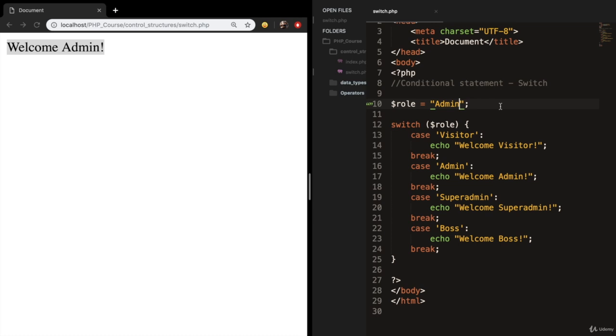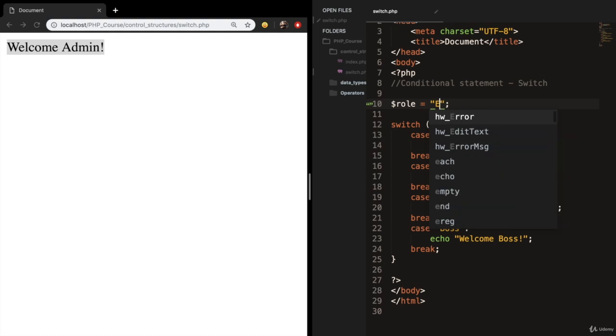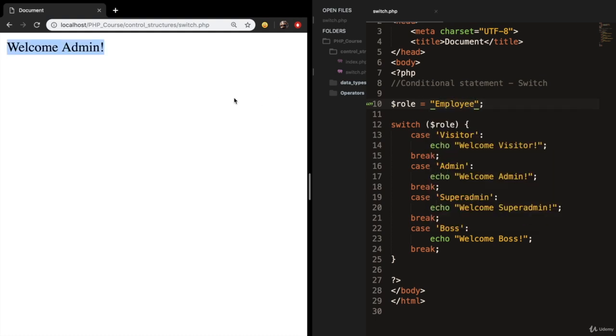But what if the role is something that isn't specified in our switch statement? So let's replace admin with employee. Let's save it, refresh. You can see that nothing is printed out. So what we need to do in order to echo out something is to add a default block. It's not mandatory to add a default block, but it's pretty useful, like you can see.